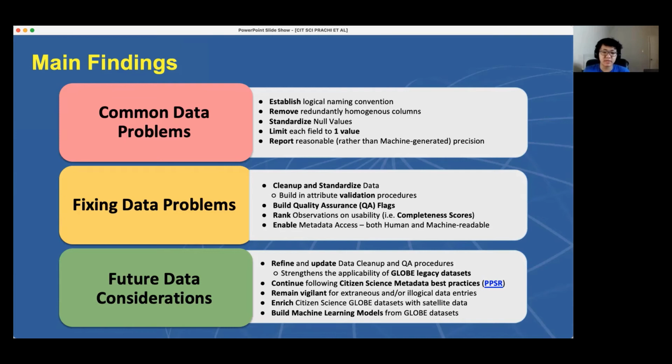We also need to remain vigilant for new data peculiarities, refining our data validation procedures to flag additional and new extraneous entries. Our next steps are to enrich our Globe datasets with satellite measurements. Linking citizen science observations with the satellite perspective can help us develop more robust models for mosquito and ecological behavior.